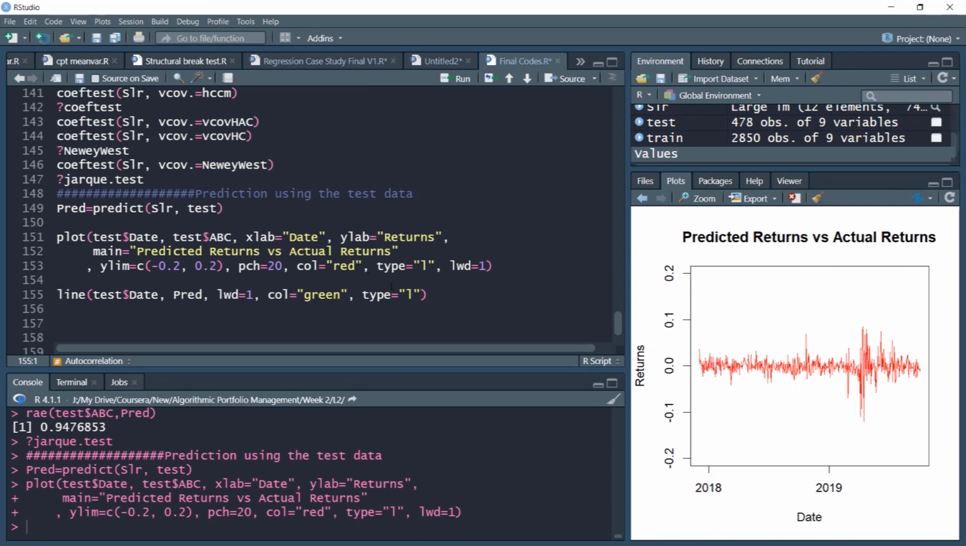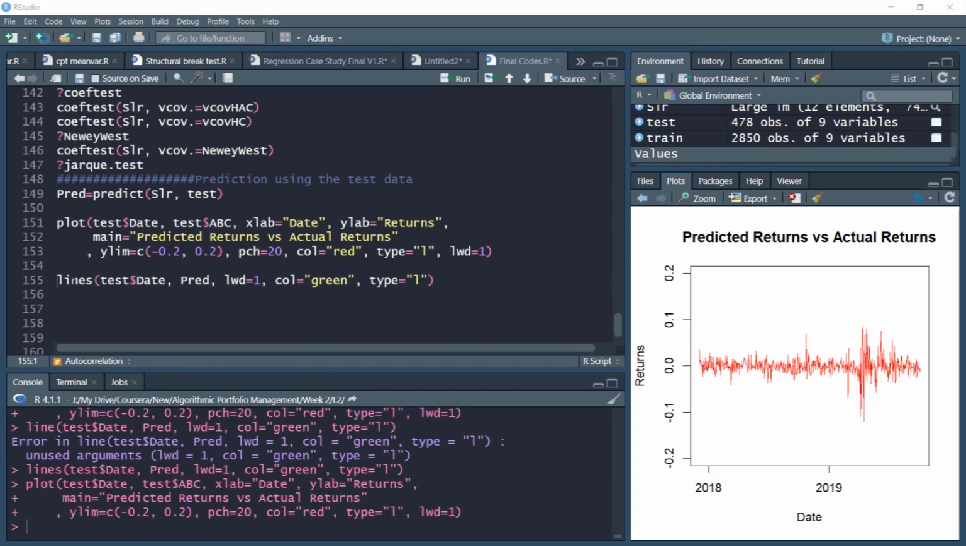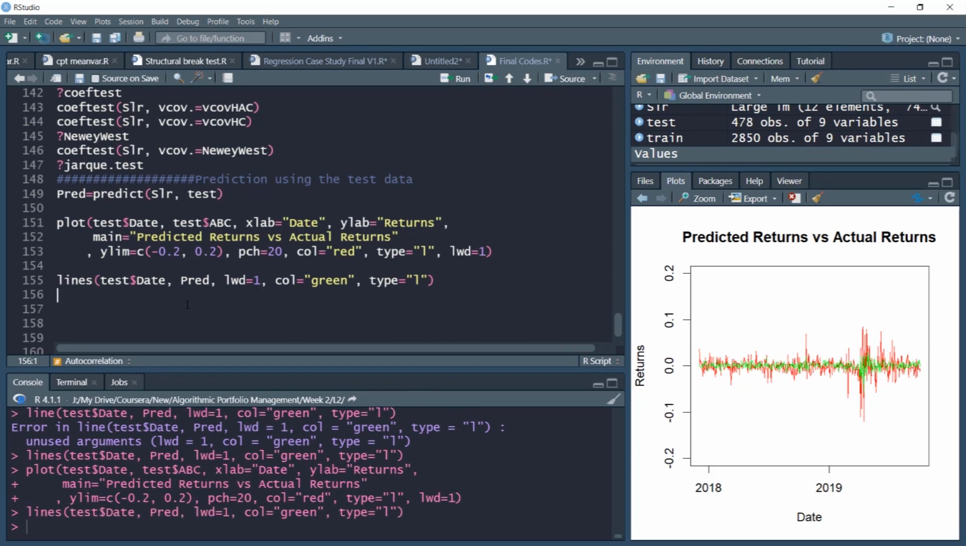So this object has worked. Currently in red we have the actual returns in the test data. We'll add some lines with this command. So we'll run this lines command, and these green ones are the predicted ones. This is our predict PRED object.